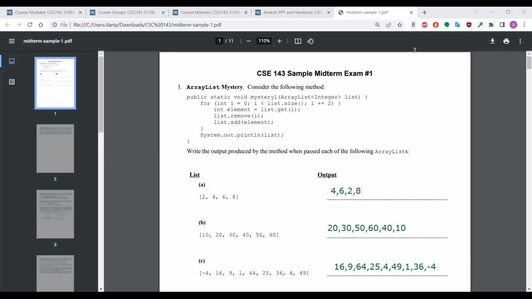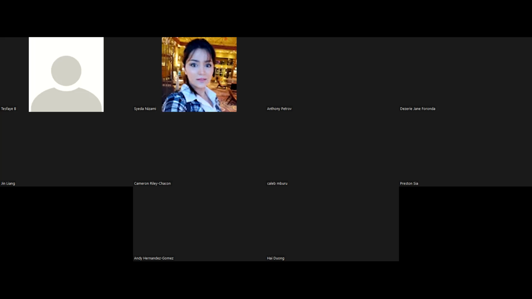Any questions so far on this? Anything that is confusing? Anyone? No? All set? Say yes or no. Okay, cool. This dot add will always add at the end.